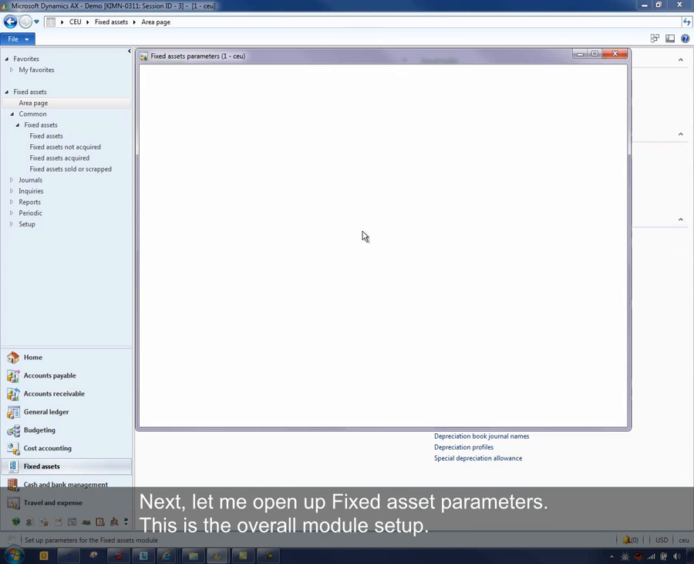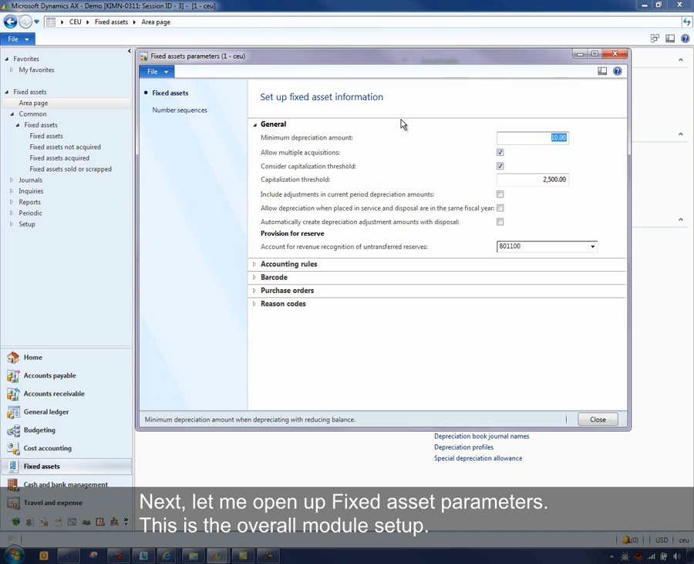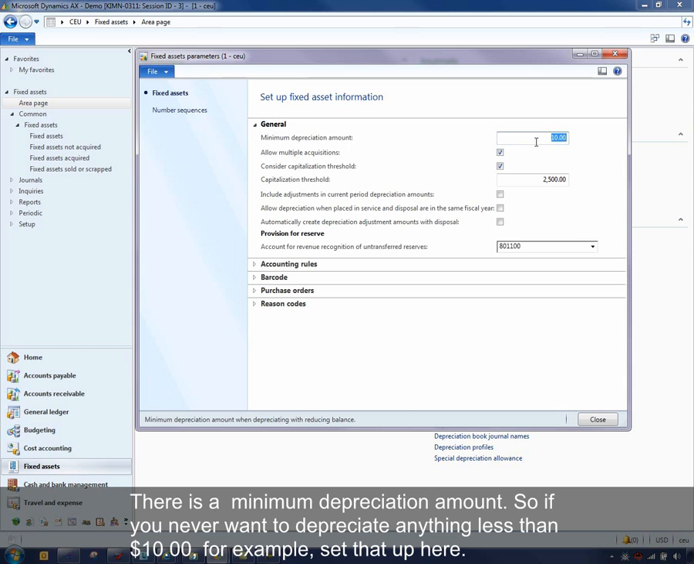Next, let me open up fixed asset parameters. This is some overall module setup. Again, there's a minimum depreciation amount, so if you never want to depreciate anything less than $10, for example, you can set that up here.